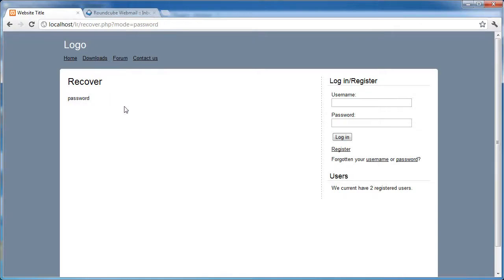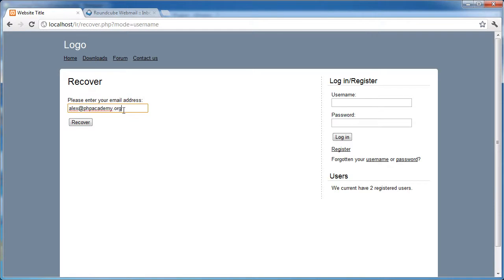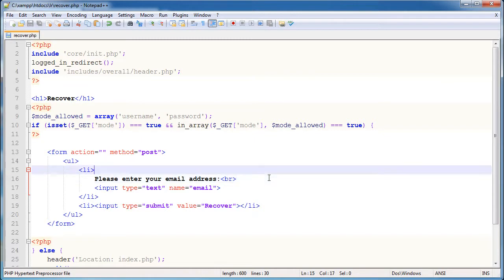So type is going to be submit, and value is going to be, and we'll just say recover. So let's take a look at this now. I'm going to switch back to mode username, so I'm going to click on username, and now we have please enter your email address. So we type in an email address there. We've got all this rubbish in here. Let's just go and delete this. And we are going to enter an email address like this. Click on recover. We're going to check if it's been set, and then we are going to go ahead and start the recovery process.